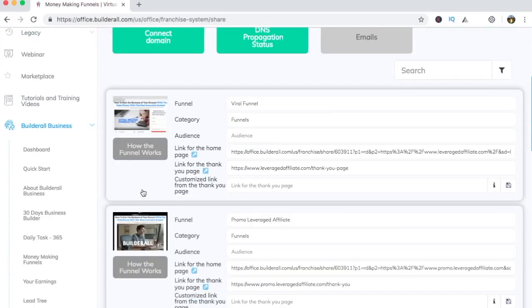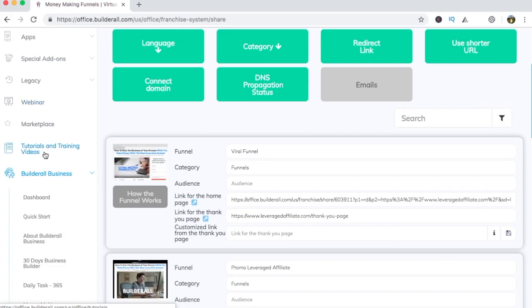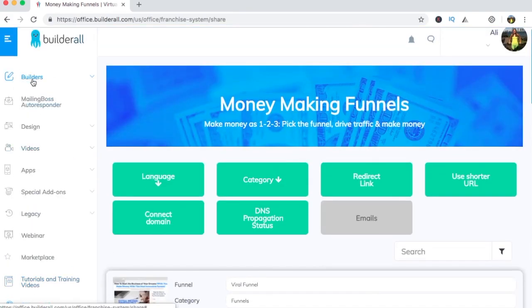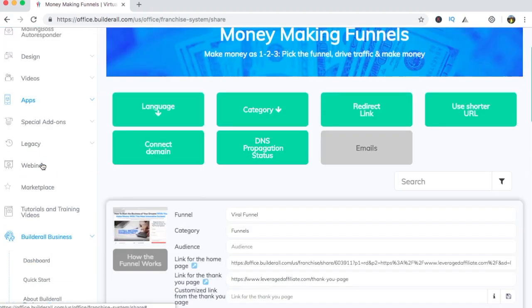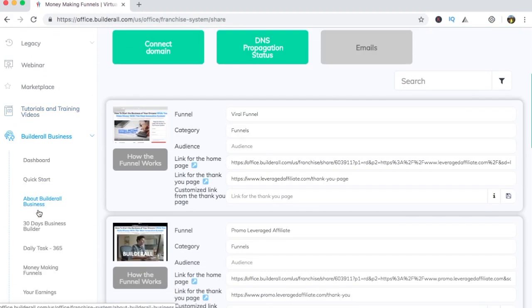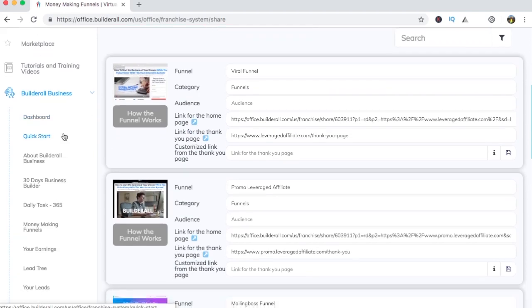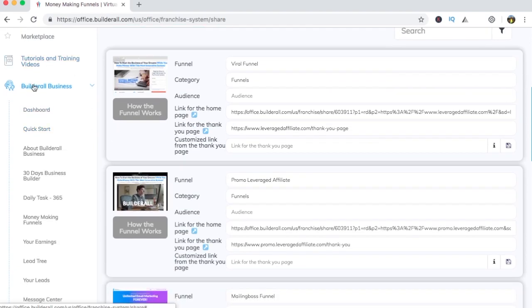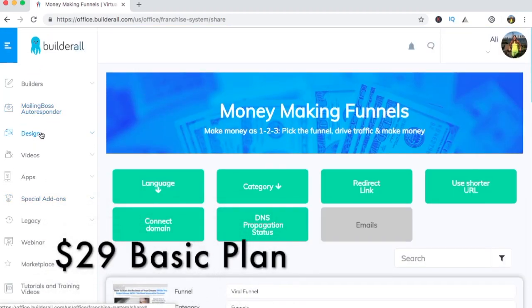As you can see, there are many different things that you can do with Builderall. You can just use it for the tools for affiliate marketing, or you can have your own online store with the marketplace. A lot of the stuff like the marketplace, the Facebook chatbot, and the webinar hosting is mostly through the Builderall business, and so is the affiliate program. But all of the other funnels are included with the $29 plan.